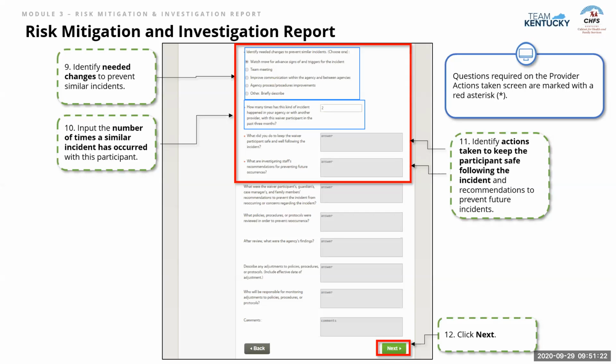We have another mandatory field, what did you do to keep the waiver participant safe following the incident? So go ahead and enter that information. And then last mandatory field, what are the investigating staff's recommendations for preventing future occurrences? So you would enter in all of those fields, and they are mandatory.